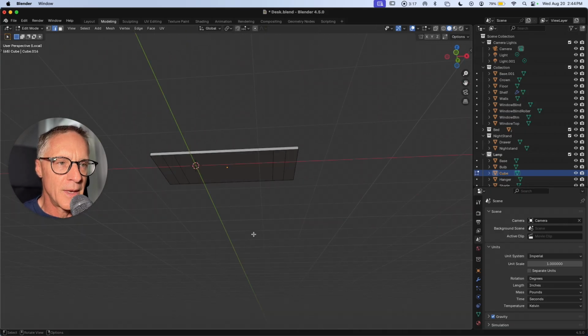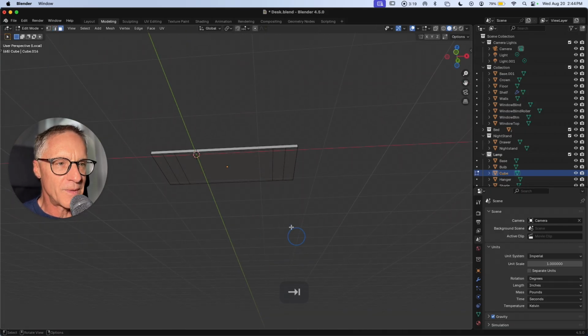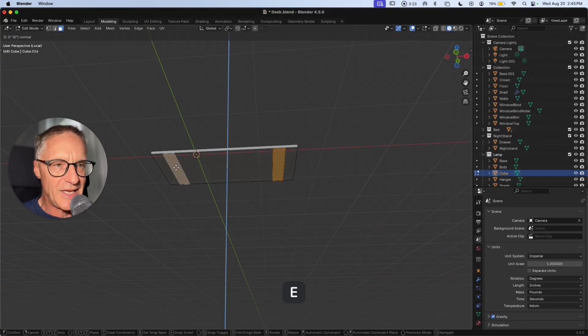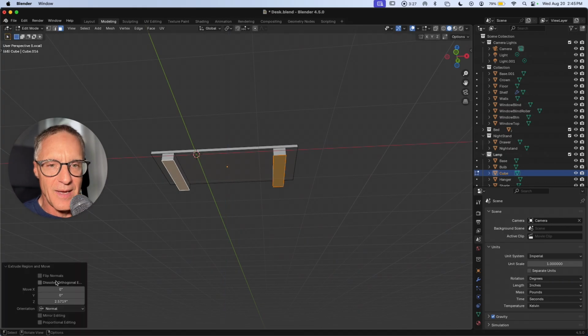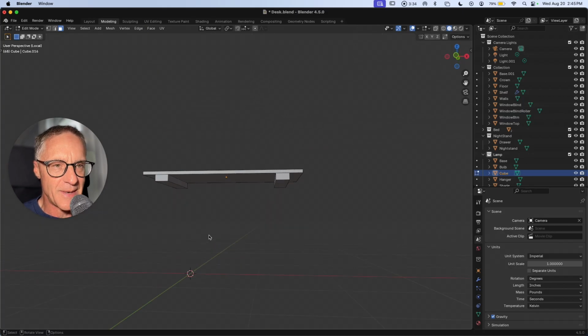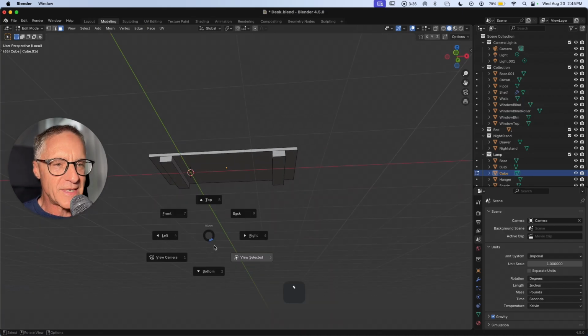So I'm going to go into face mode. I'm going to select these two faces we just created. E to extrude on the Z axis. Just move your mouse down. Menu pops up. I want these to be 2 inches. So I type a 2 in there. Click to accept that. And then we'll go back to the bottom view.